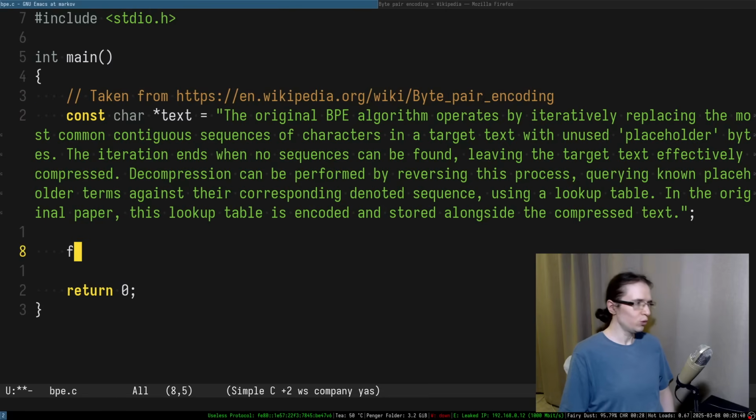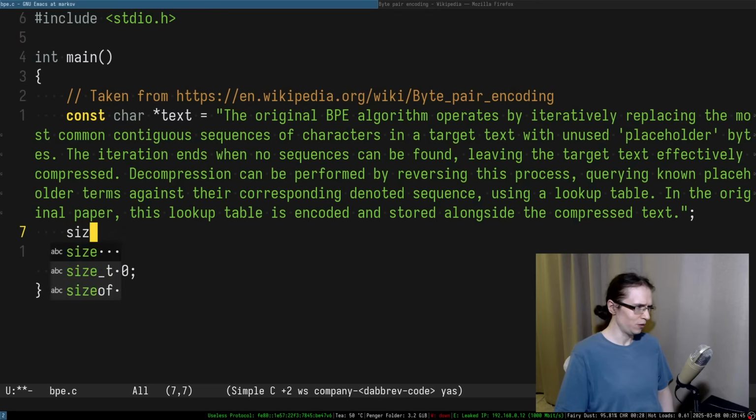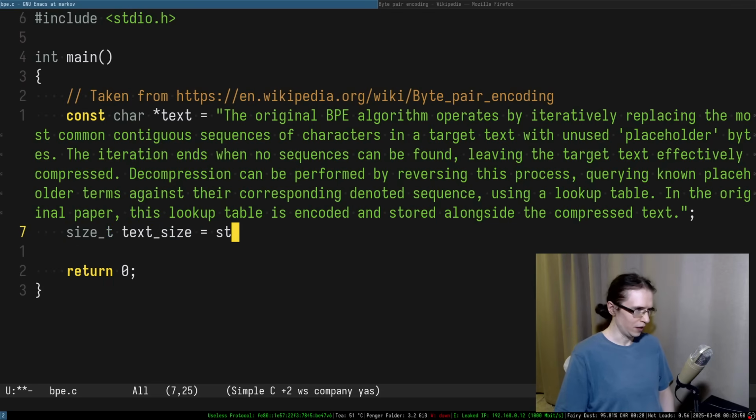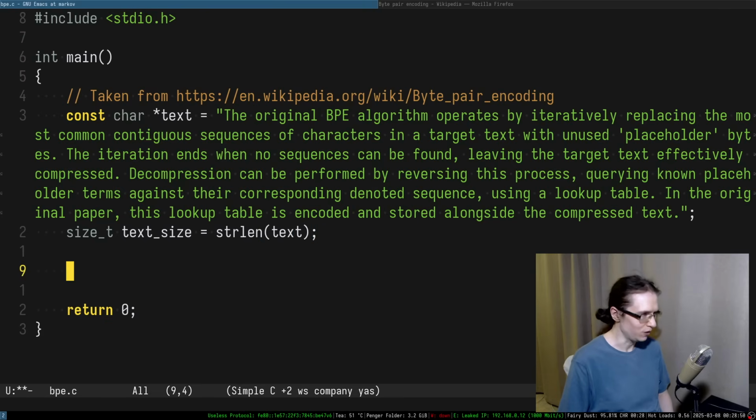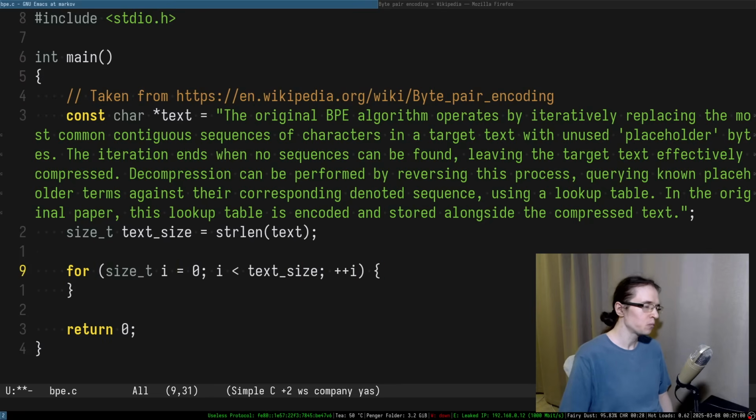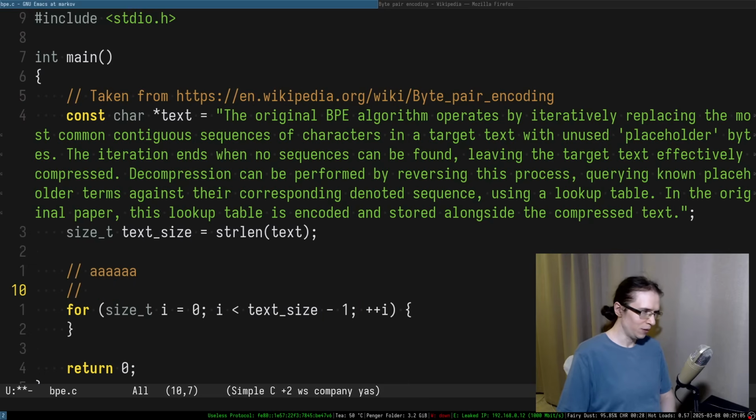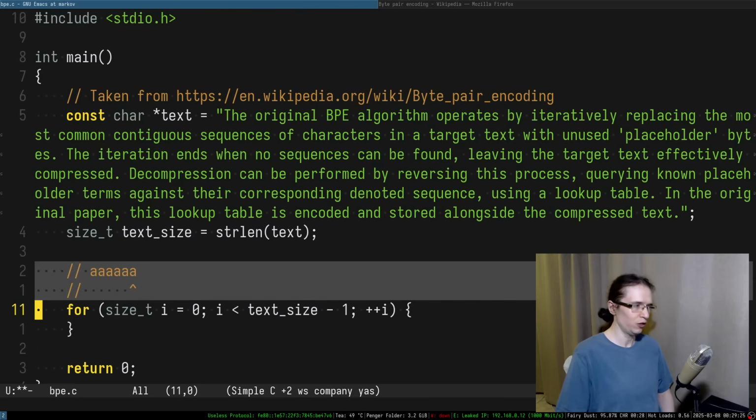Okay, so we want to be able to iterate it pair by pair. How are we going to do that? I need to have the size of the text, so text size, strlen text. There you go. Now we're going to be iterating character by character, but we have to stop at size minus 1, because we're also looking ahead to the next character since we iterate by pairs. If you look ahead at the end, you have a buffer overflow, so you have to be a little bit careful in here.